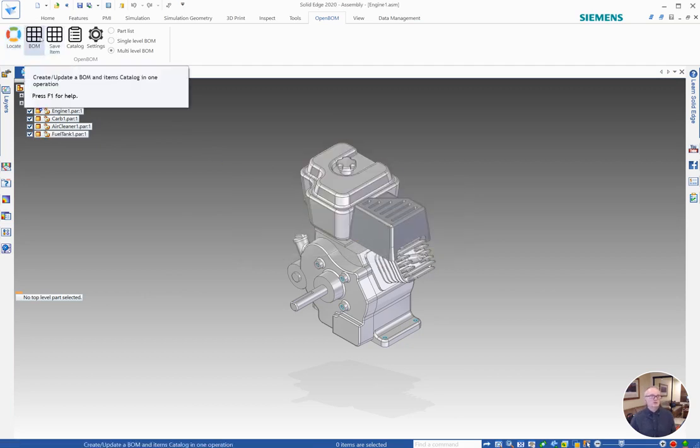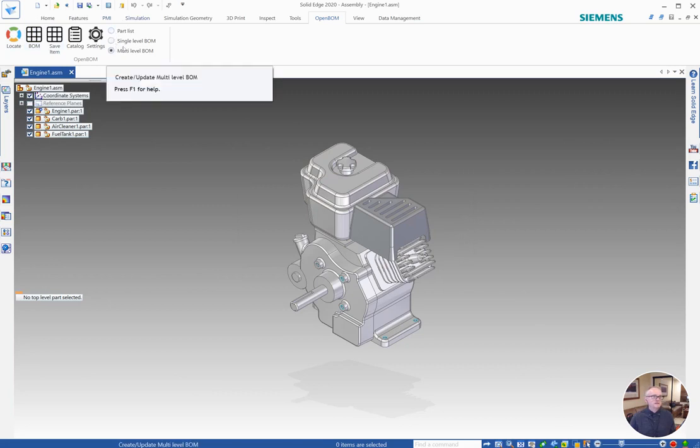Next, of course, is the BOM button. We'll be using that most of the time. It creates a bill of material in OpenBOM based on these settings over here. We'll discuss those more in just a second.